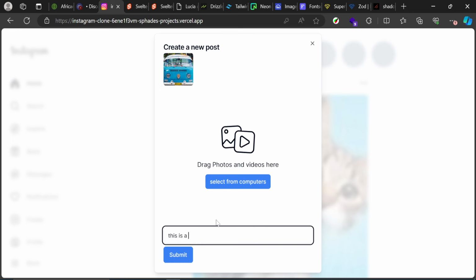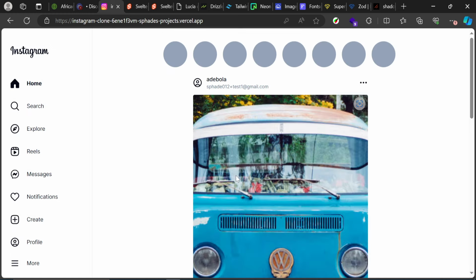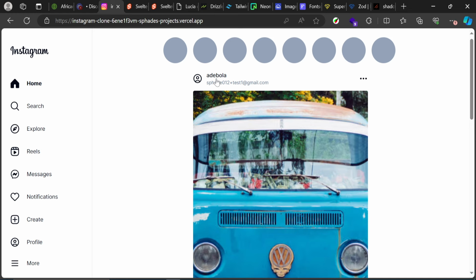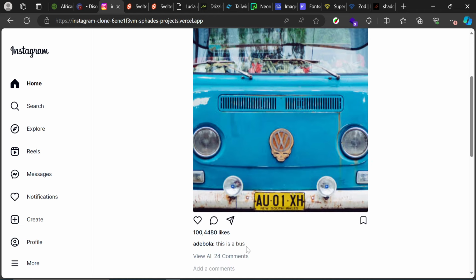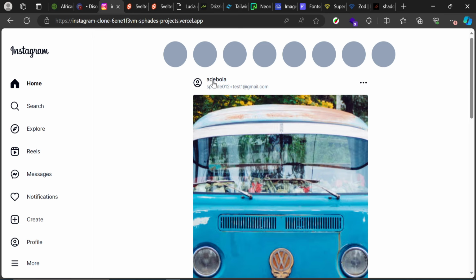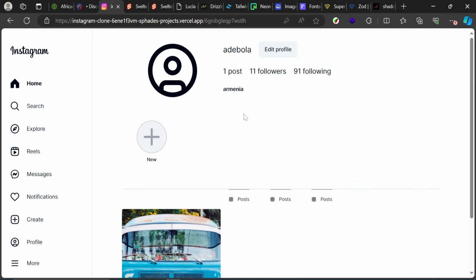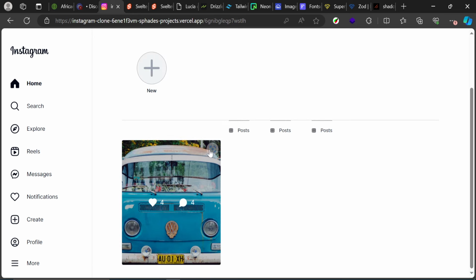This is a bus. I don't think that's a truck. This is a bus, and I'll submit by clicking enter and give that a second. And once it's uploaded successfully, the modal closes and we have a new post from Adebola, which was the account I just registered. And the caption says, "This is a bus." And I can click on Adebola's profile to see all of my posts. And I only have one post right here.